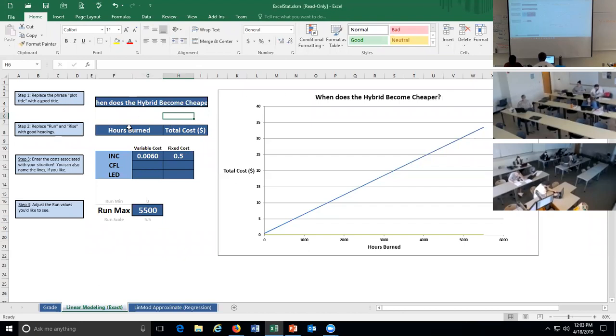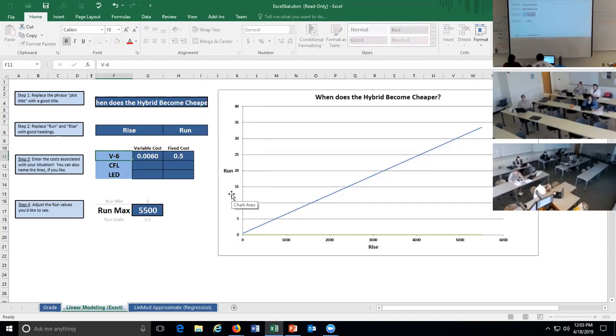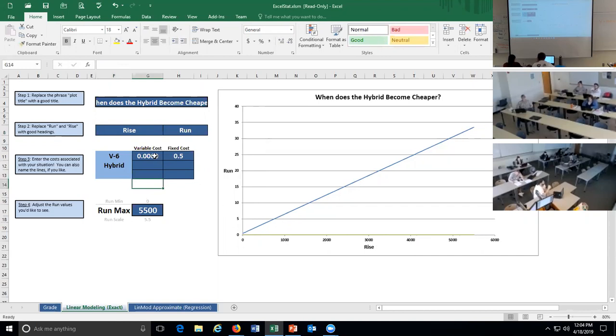Okay. Now, some of you are down in here right now. Maybe you skipped right over the rise and the run. That's okay. I'm going to put rise and run back in here. Rise and run. And I'm going to put B6, and I'm going to put hybrid, and I'm going to leave LED blank. We no longer need a third. There's only two options here. Have you figured out what any of these costs are yet for our cars?